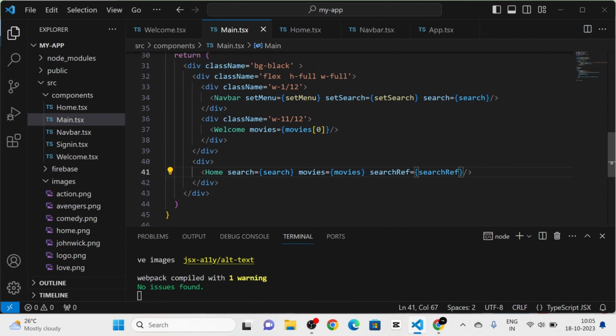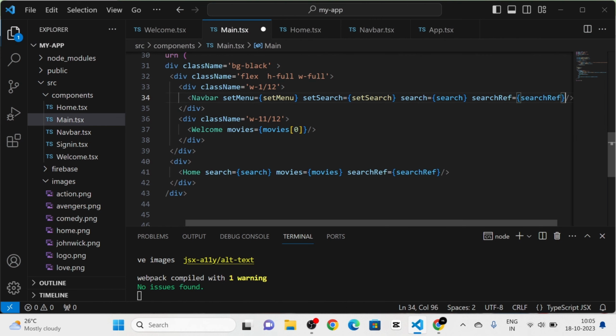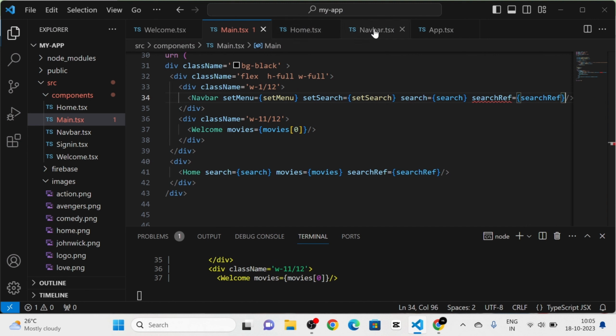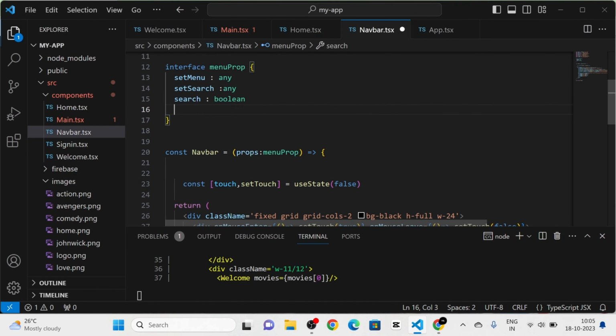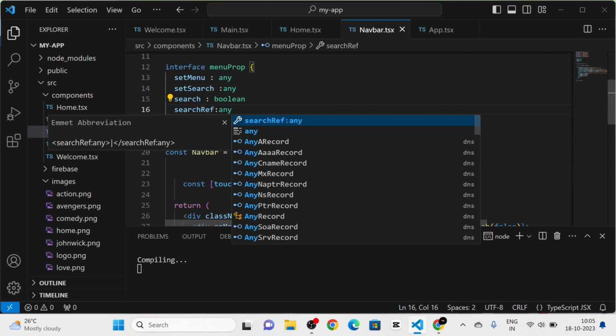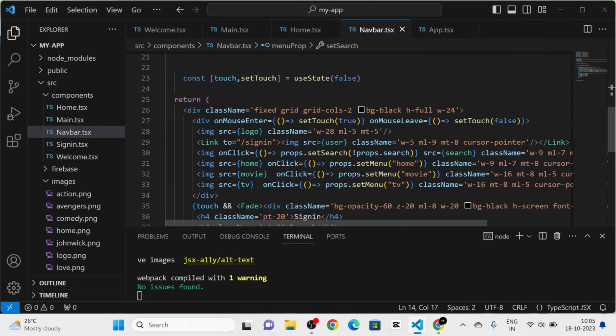So next I'm going to pass this search ref to the navbar component also. So I have passed this search ref to the navbar component, and in the navbar component, I'm going to specify the type of that search ref. So I'm going to give the type as any. Okay, fine. So the error has gone.